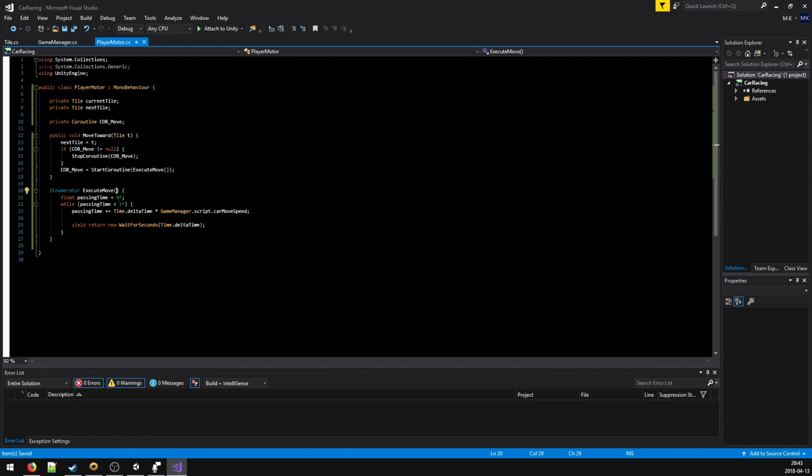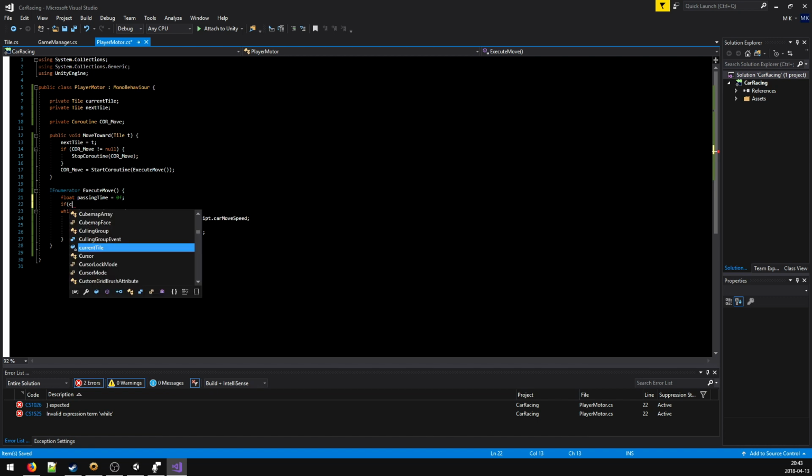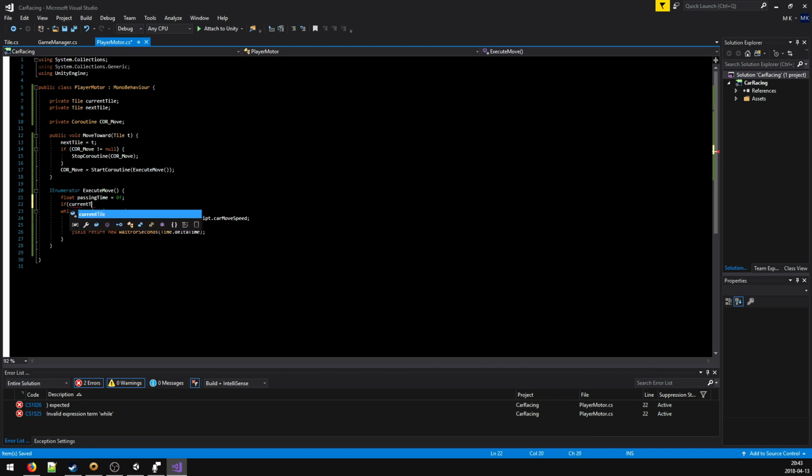Now, after you assign float passing time, hit enter. And go if. Open bracket. Current tile is null. So 2 equals null. Equals null. Yeah, is null. Close the bracket, open squiggly, enter, close the squiggly.